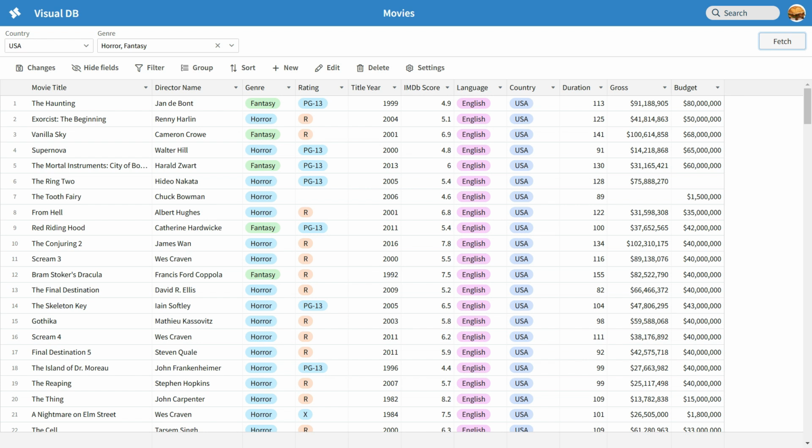In the top left, we have the country, basically where the movie's made, and then the genre. If we select the genre and the country, we significantly limit the amount of movies we have to look at, and we can find what we're looking for. So with that said, let's figure out how to make something like this.